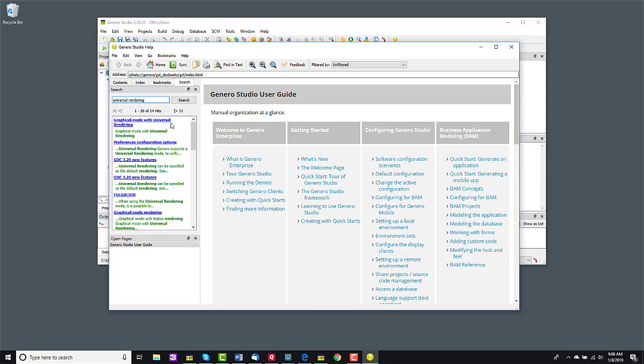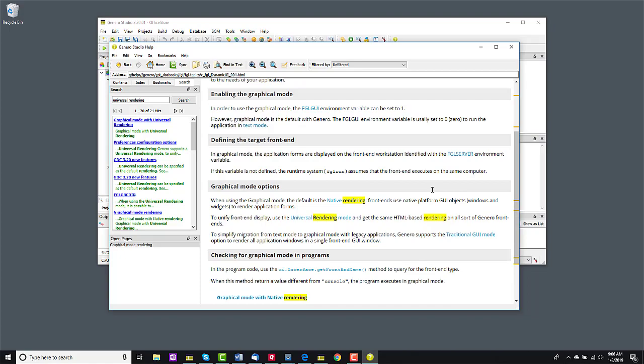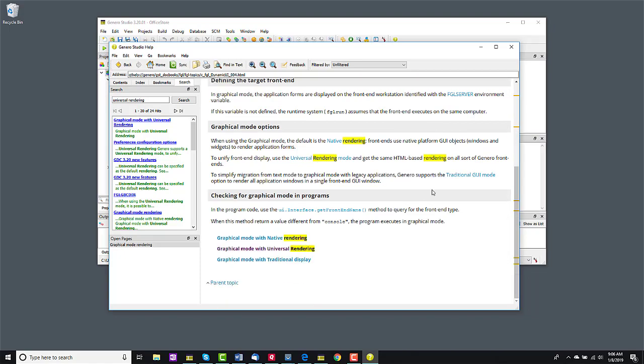The Genero AUI protocol doesn't change. It's the same information being sent from the runtime to the front-end client. Universal rendering provides a common HTML-based rendering solution using web technologies of the GBC front-end. It requires no changes to the BDL code or business logic.